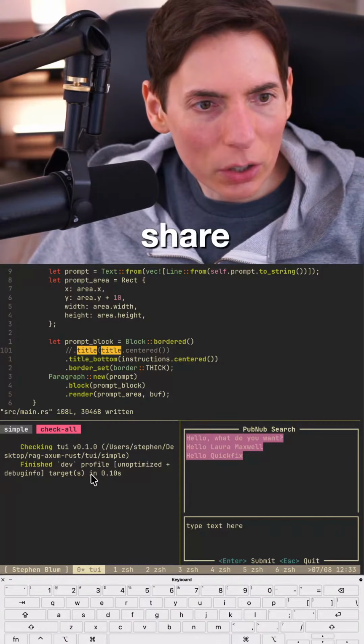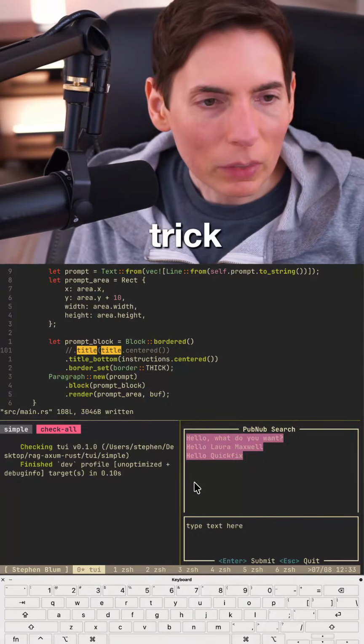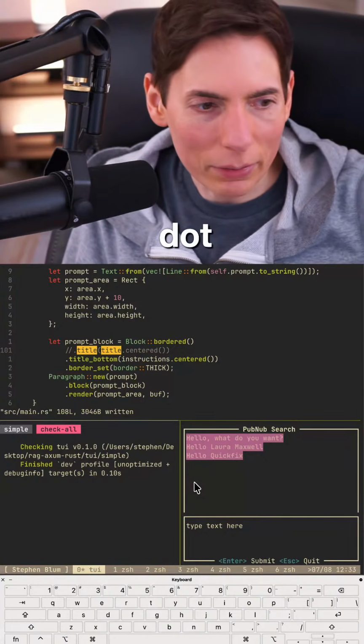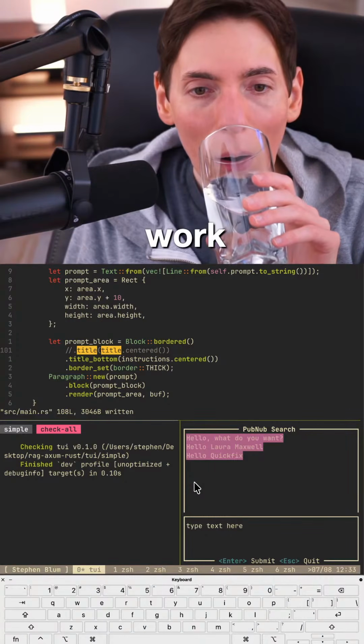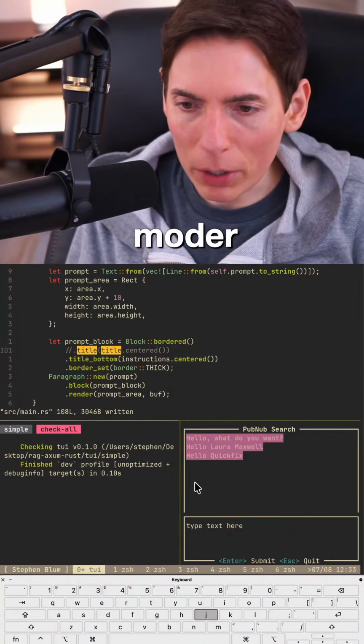AG, you can share your link here. Yeah. I think that's usually the trick. Use dot word instead of actual dot. That'll do it. That should work. That's a way to get around the auto moderation.